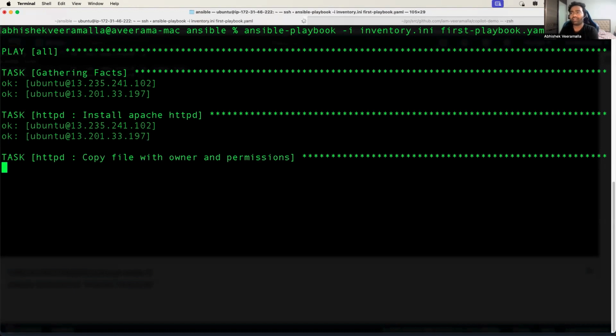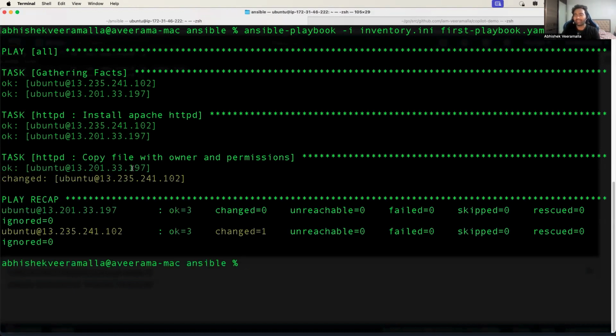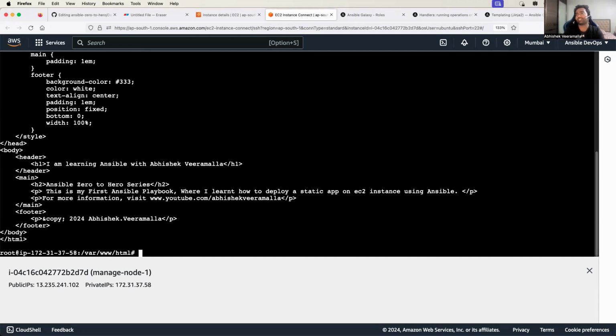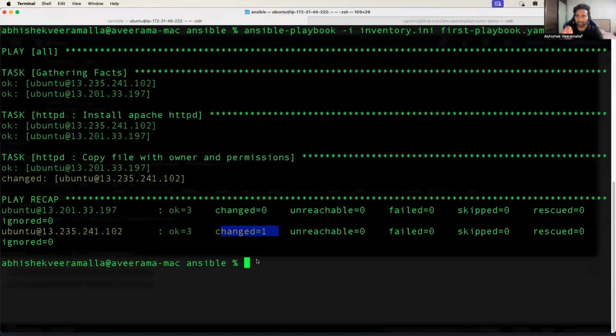Okay, it is running. You can clearly see it took some time in the execution of this particular thing. And it said changed as 1. Let's see, I have deleted it, and now I have the index.html file. So this is how Ansible roles are going to work, where you will just take the playbook and you will restructure, modularize it so that you can reuse that playbook. That is called an Ansible role.